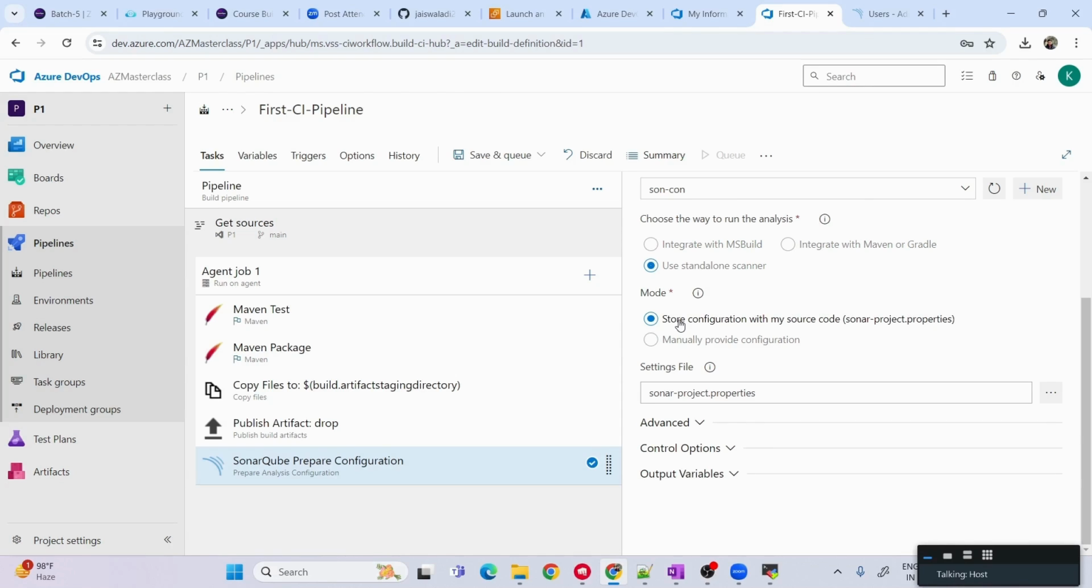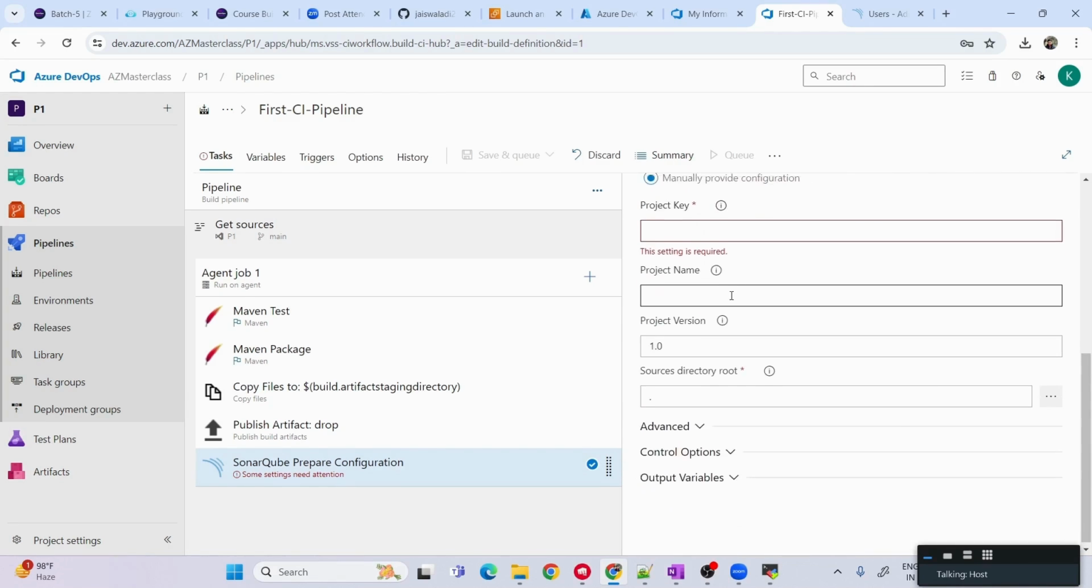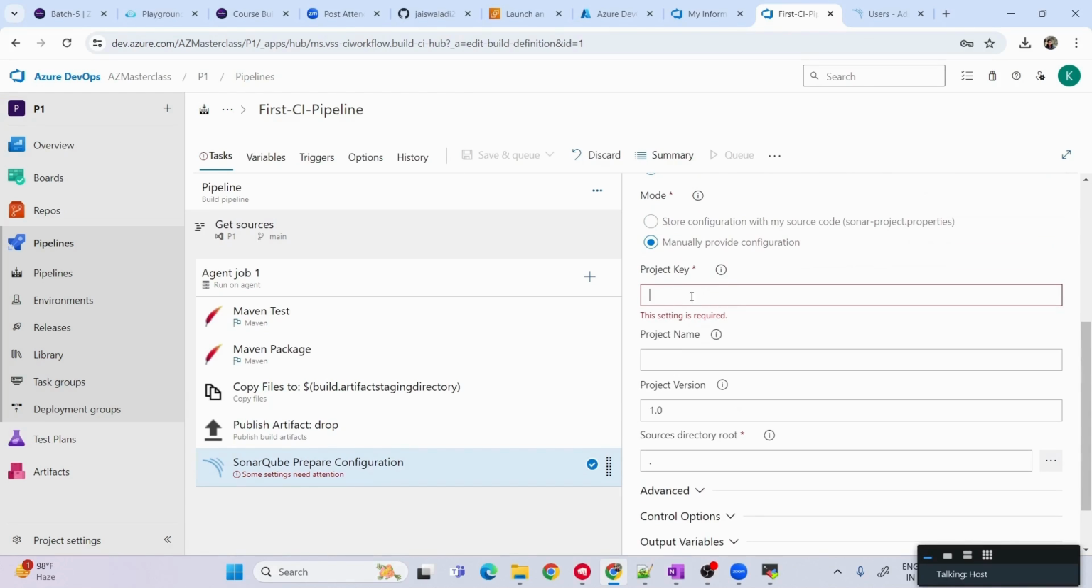So basically, we need to provide certain properties of SonarQube. In Jenkins we used to write it like -D sonar project name, -D sonar project key. Similar to that we need to provide it here. So we have two options here also, sonar.project.properties. This is a file that we can keep in our repository, or we can manually provide it. So manually also I'll just go with, just for those who want to see how it looks.